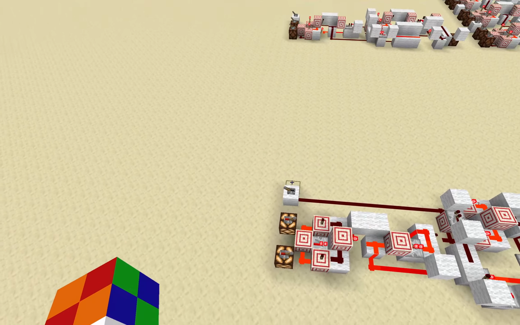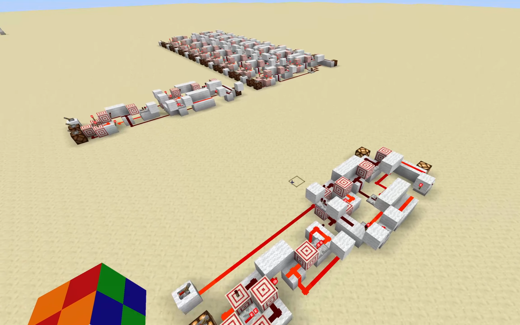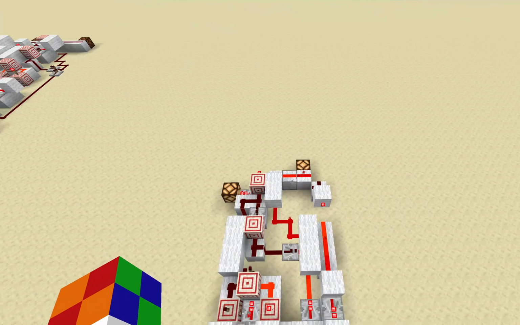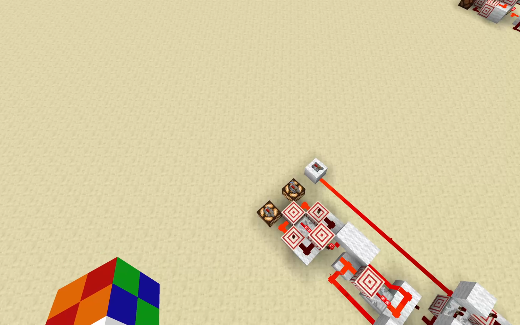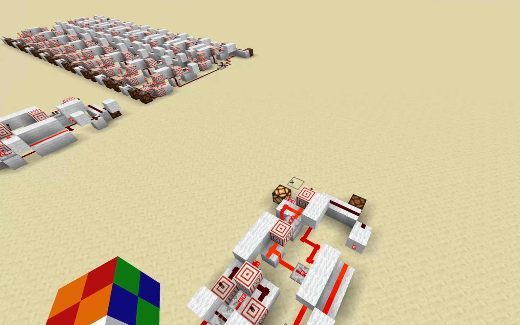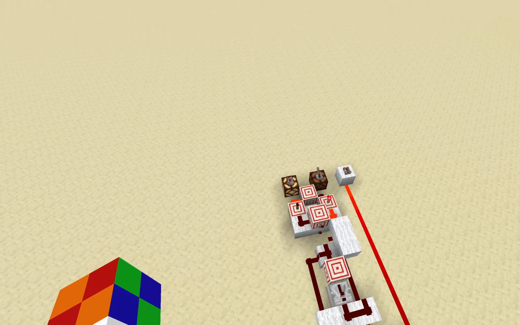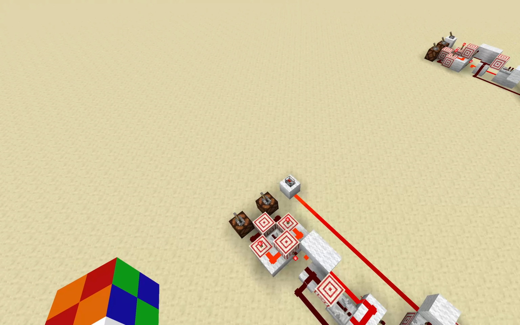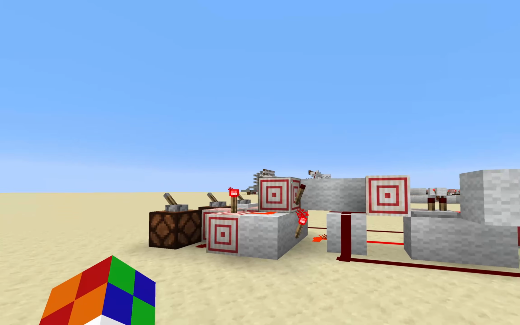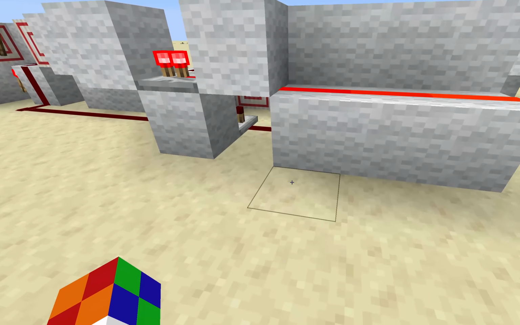You can do 1 plus 1 plus 1, which is 3, which means we should have both lamps on. Let's do 1 plus 0 plus 1, which is 2. So we see that 2 lamp turn on. As you can see, this is a fully functional design at only 2 blocks tall.